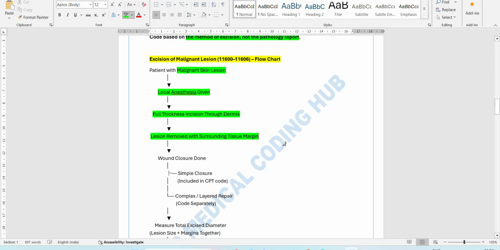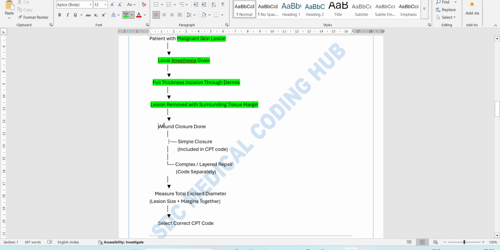along with the tissue margins. Then he will repair the wound. How will he repair? Either he will do simple closure or the layered closure.